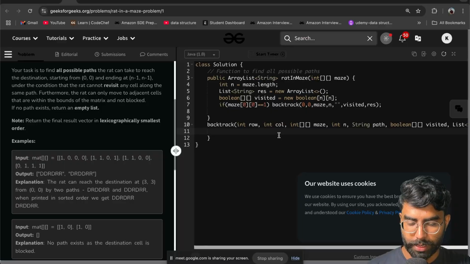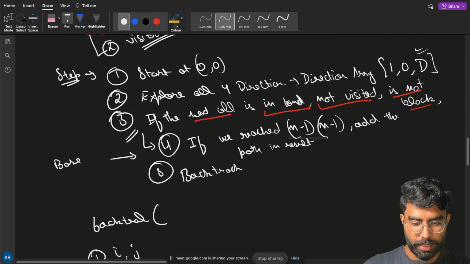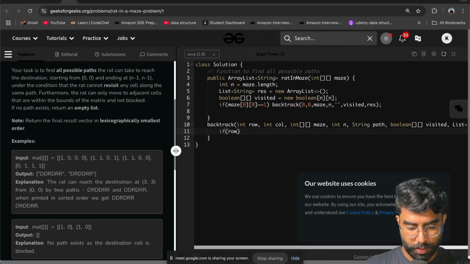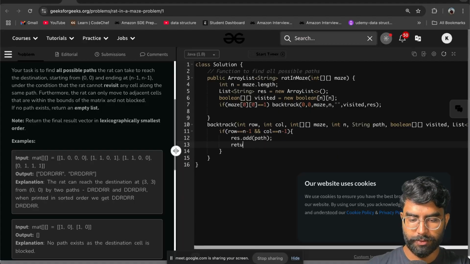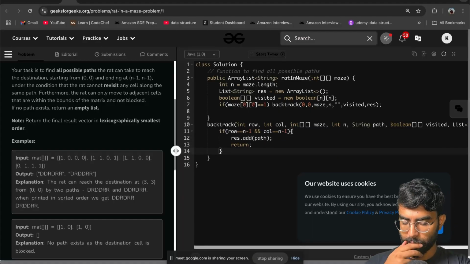So what we need to do here, first we will check the base condition. What is the base condition? If we reach n minus 1 and n minus 1, row and column should be n minus 1. If row is equal to n minus 1, and the second condition, column is equal to n minus 1, then we need to add this path in the result. So result dot add path, and after that return from here only, right.